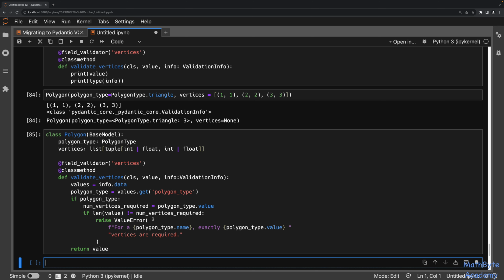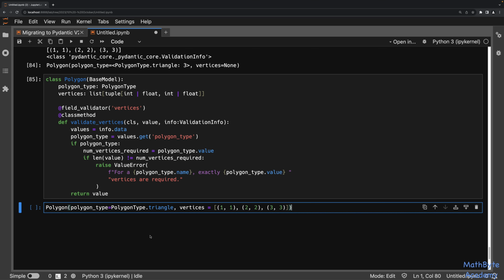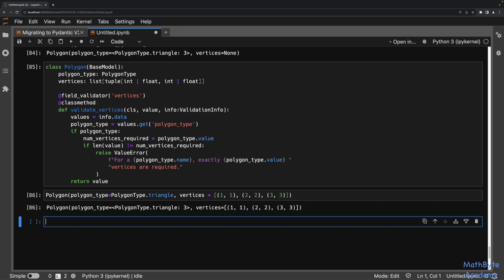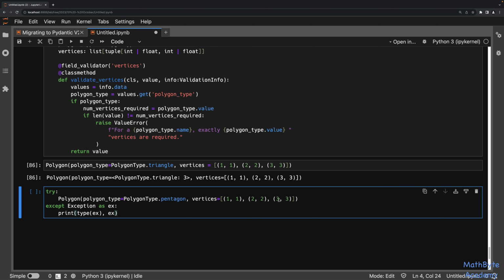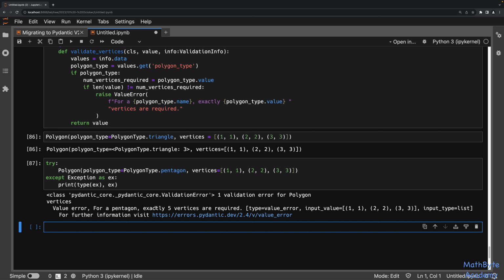So if we run this, we can go ahead and, just like before, create an instance of a polygon. That one is going to work just fine. But if we try to create one where the number of vertices doesn't match the polygon type, like here, 3 vertices for a pentagon, that's not enough. You can see we get a value error, and that resulted in a validation error. Okay, so that's how we can write custom validators.